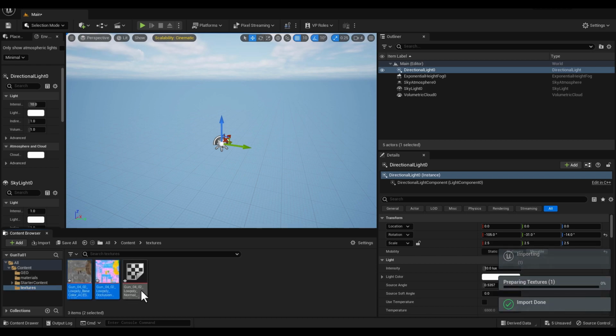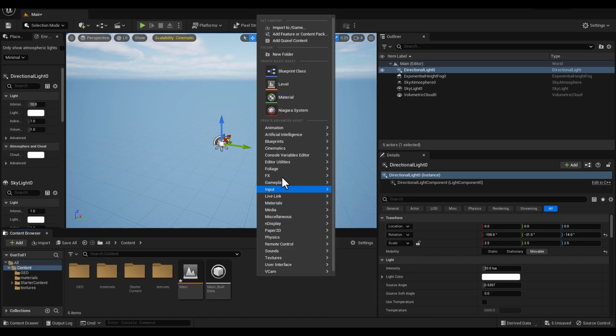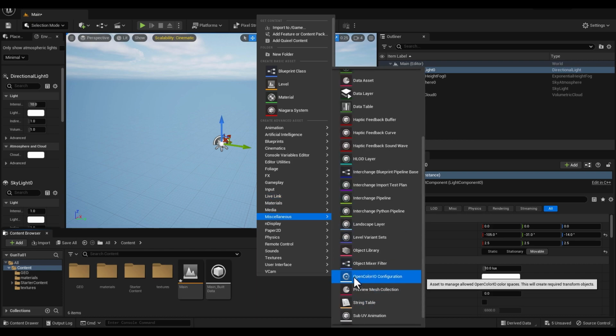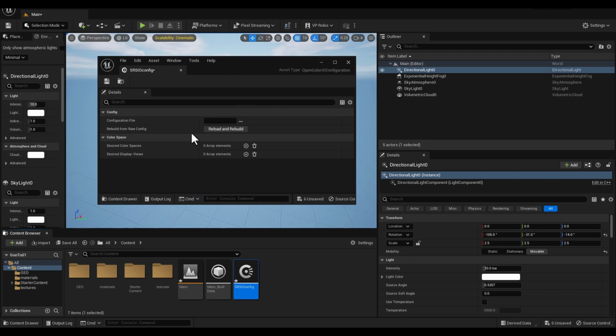ACEScg. Yeah. After importing this, we'll do one thing. Go to the main folder, and we'll create an ACES color space config. Now the IO config. Double click. Bring that in. By default there won't be anything. If you have one, you can redirect it to your path. Okay, I'm using this one.